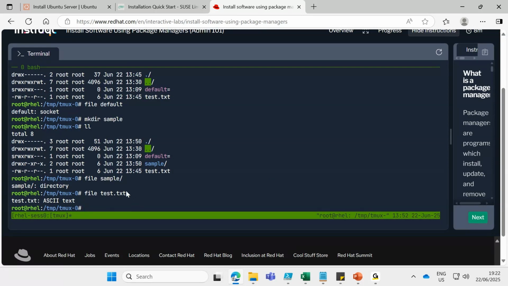So any idea why we are using the file command? We know that if you use file followed by some path, it will give output like directory or ASCII file. So in which scenario are we supposed to use file? That's my question. To find the file type. Exactly. But it's not only the type.